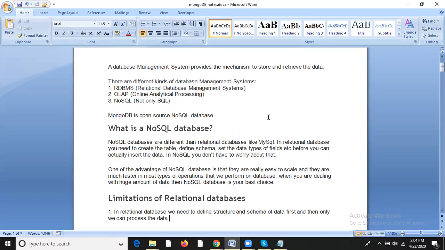But in NoSQL, there is no concept of tables, no concept of columns and rows. Then how is the data stored? Basically data is stored in a document format, and there are other formats too. One advantage of NoSQL databases is that they are very easy to scale, and they are much faster in most types of operations that we perform on the database. So basically these two are the advantages of NoSQL databases.